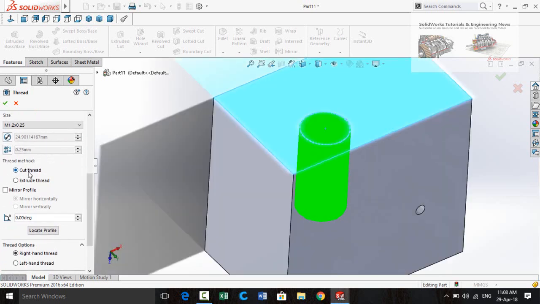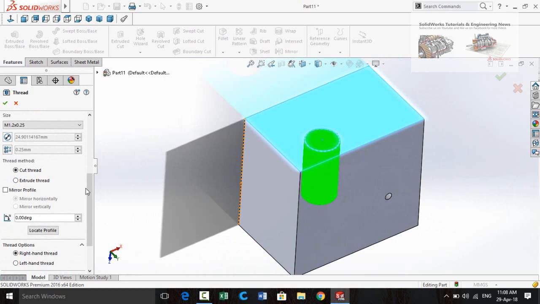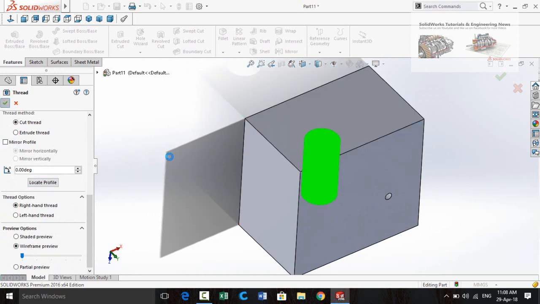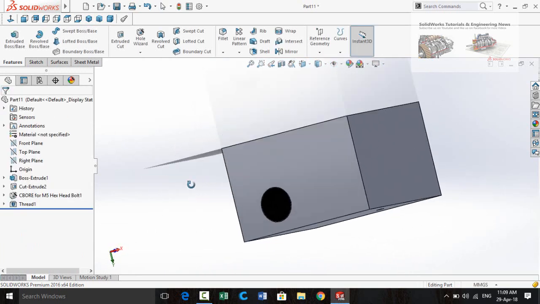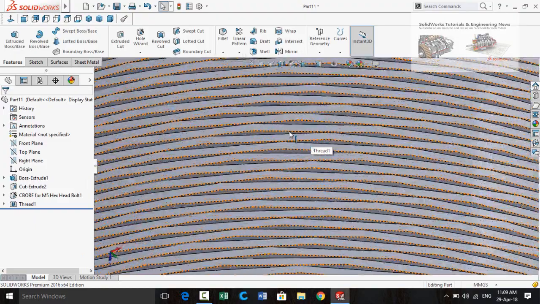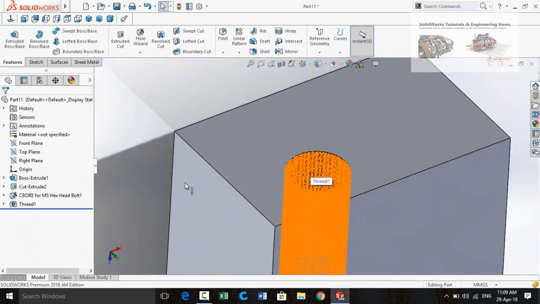Here is the thread method: cut thread and extrude thread. If you select cut thread, then the threads will be cut throughout this part. Again, scroll down and here are the rest of settings. Press OK button to apply this command. Now you can see threads have been created on this part.